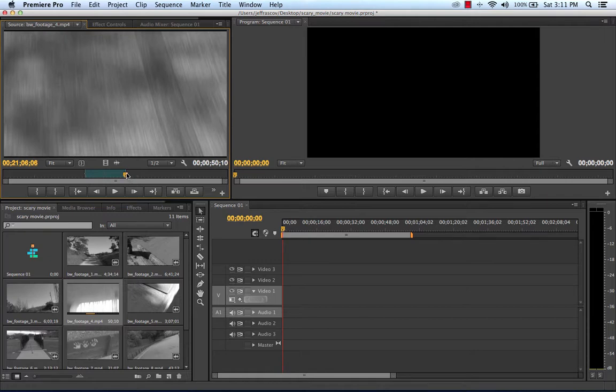So in this case, you could set an in point on one point and an out point on another, and then I'm going to put it in the timeline. You can either drag it down into the timeline, or you can use this insert option, which is right here. It says insert, and it puts it into the timeline for you. Once it's in the timeline, you can preview it over here.